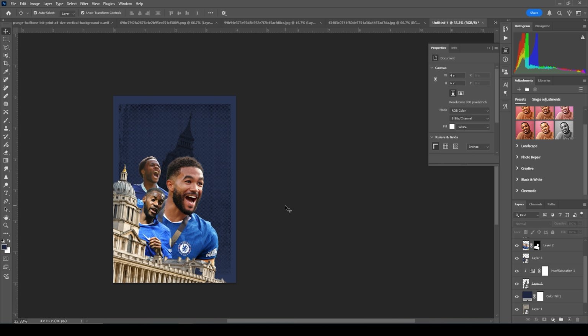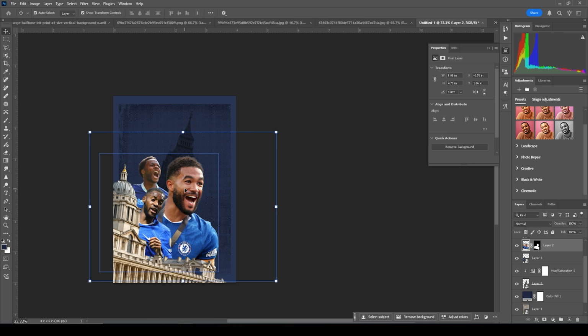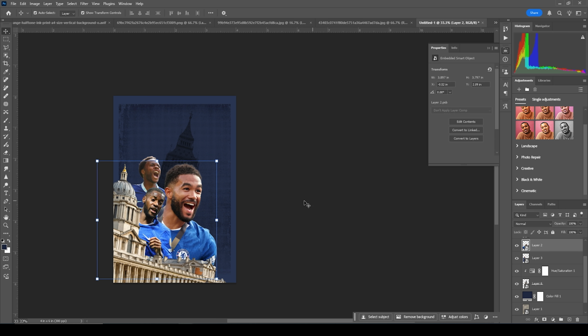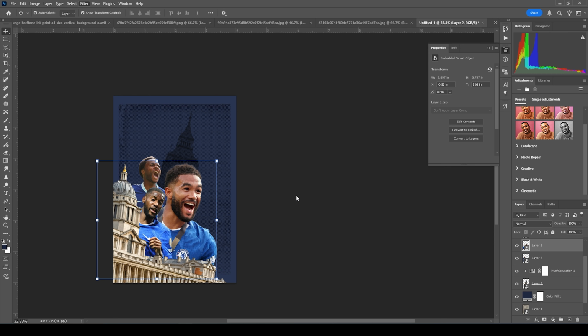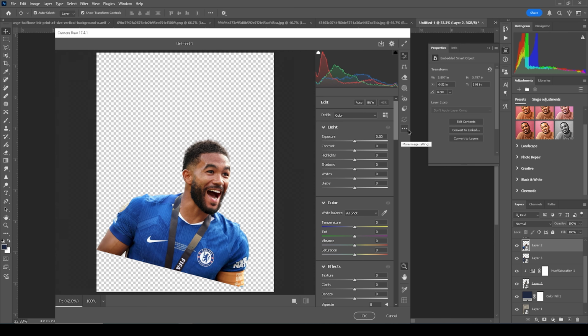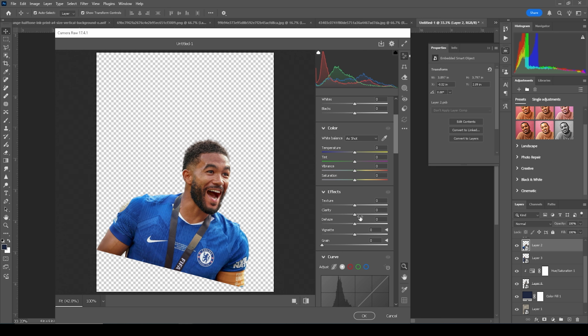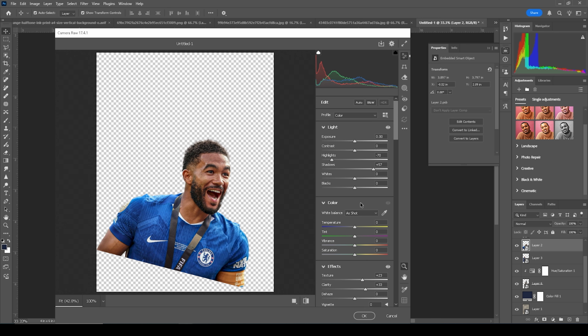All right, and then let's do some color adjustment. So now let's select this layer, go to filter, and let's go to Camera Raw Filter. And let's drop down the highlights a little bit, just like so. Let's increase the shadows. And let's increase the clarity, and let's increase the textures too. Let's increase the shadows some more. Here we go.